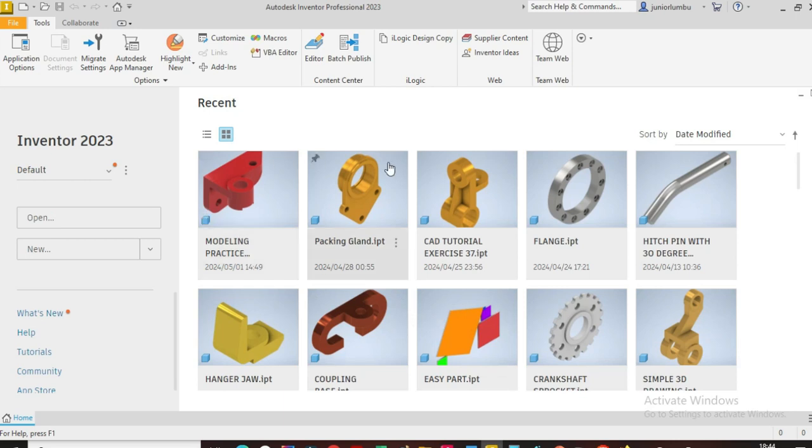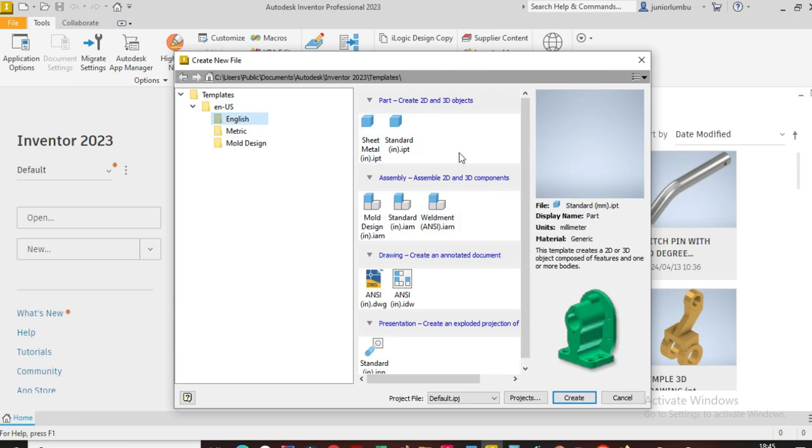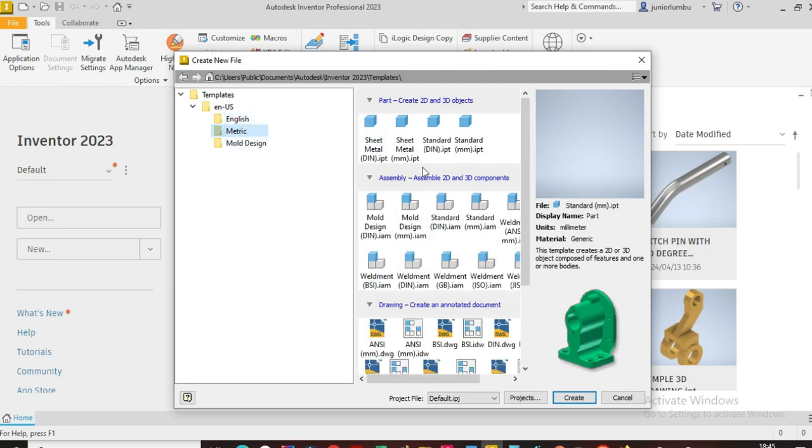If you want to create a drawing or a sketch, you come there, you see there, you have something like a folder. You click on it, you see it says new, you click on it. Once you click on it, it's going to bring you this panel. On this panel, you have the standards of units that might be in use. In here, you have English for inches, okay? You have metric for millimeters and centimeters and all that.